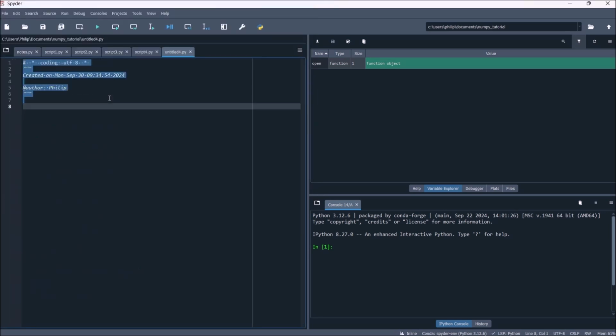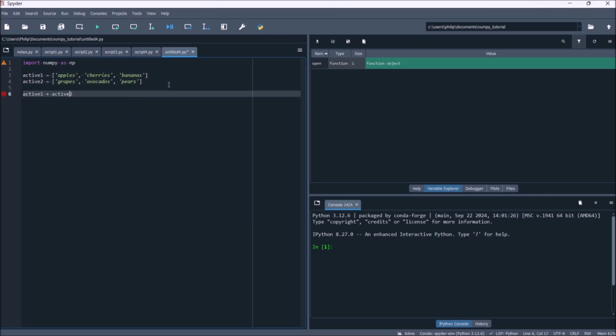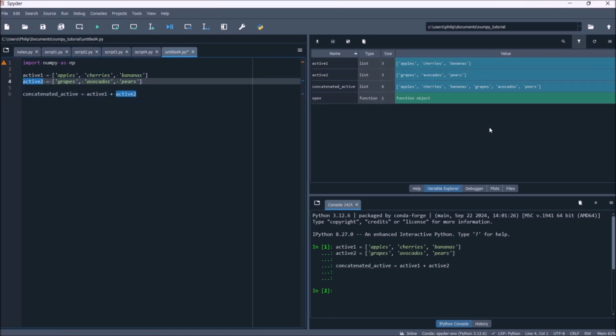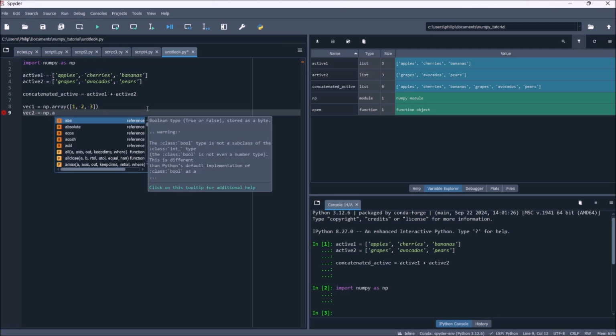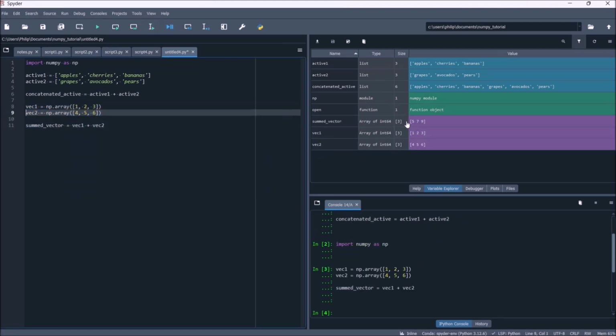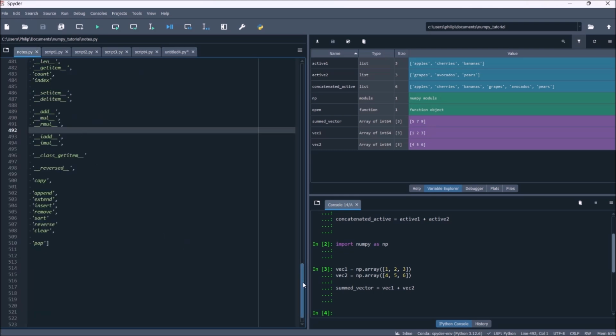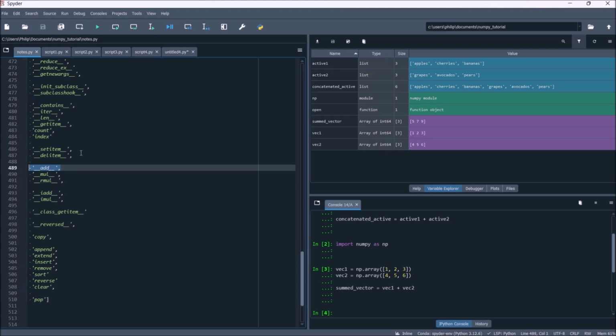And then I'm going to create a new script. And I'm going to import numpy as np. And I'm going to have a look at the following lists, active 1 and active 2. And I'm going to go ahead and concatenate these. So now if we have a look at the following numeric arrays, and we essentially use the plus operator, then what we're actually going to do is perform the numeric operation.